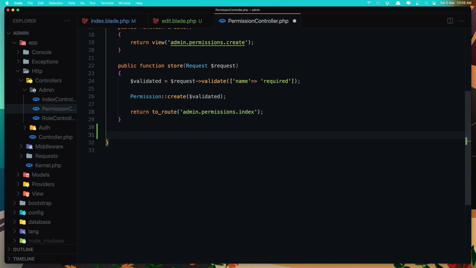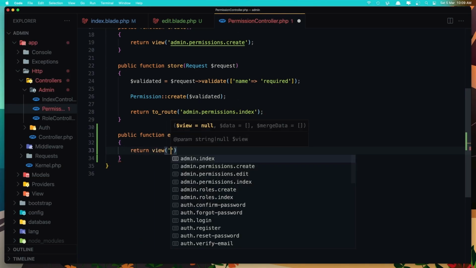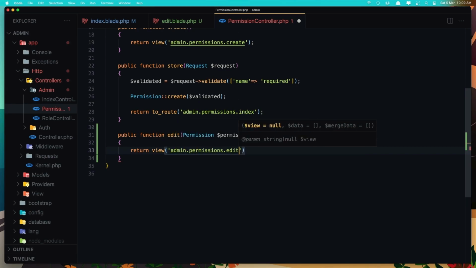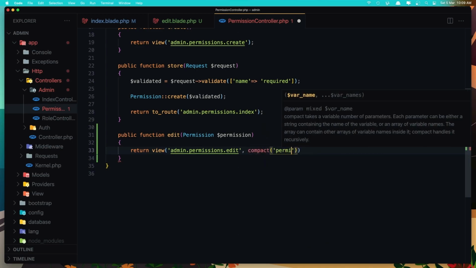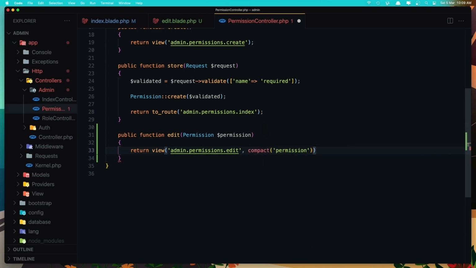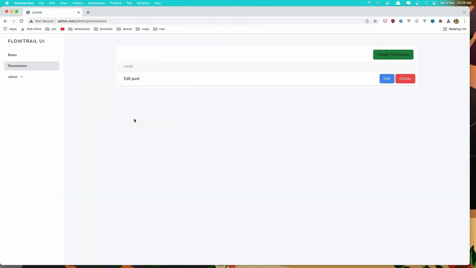So in here, create a function with name edit. Here we need the Permission $permission. I'm going to return the view permissions edit and add the permission there. So compact permission, hit save.